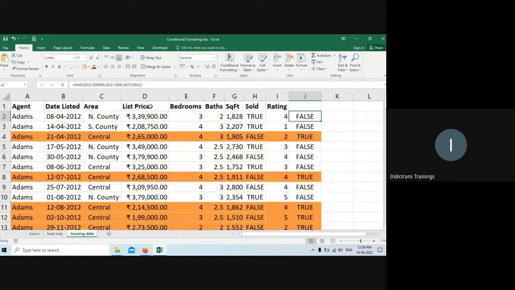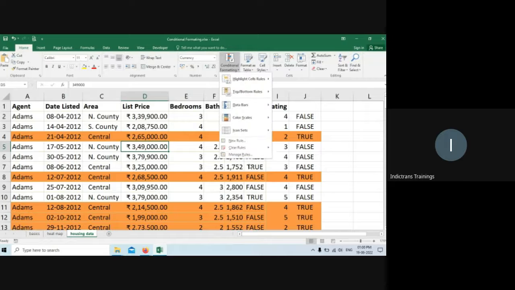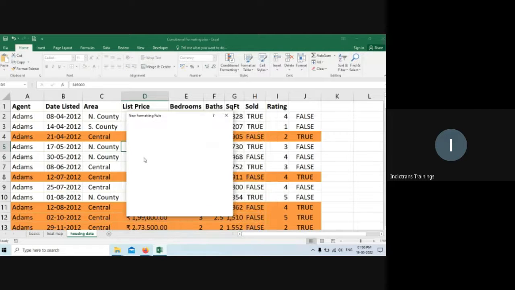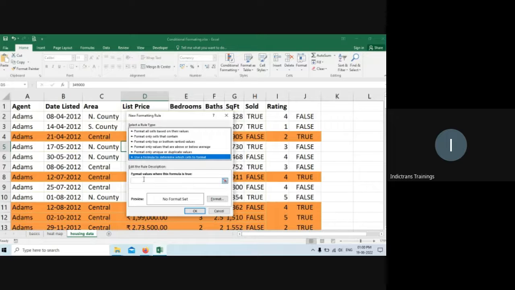But the point here is that if you want to highlight cells on which you can apply a rule, for example, if you want to highlight only this column, then you can highlight it using pre-built features. But if you have to highlight some cells based on values in other cells, then you have to use formulas. And this is the place to put the formula. New rule. Use a formula to determine which cells to format, and put your formula here. And let's say format values where this formula is true.